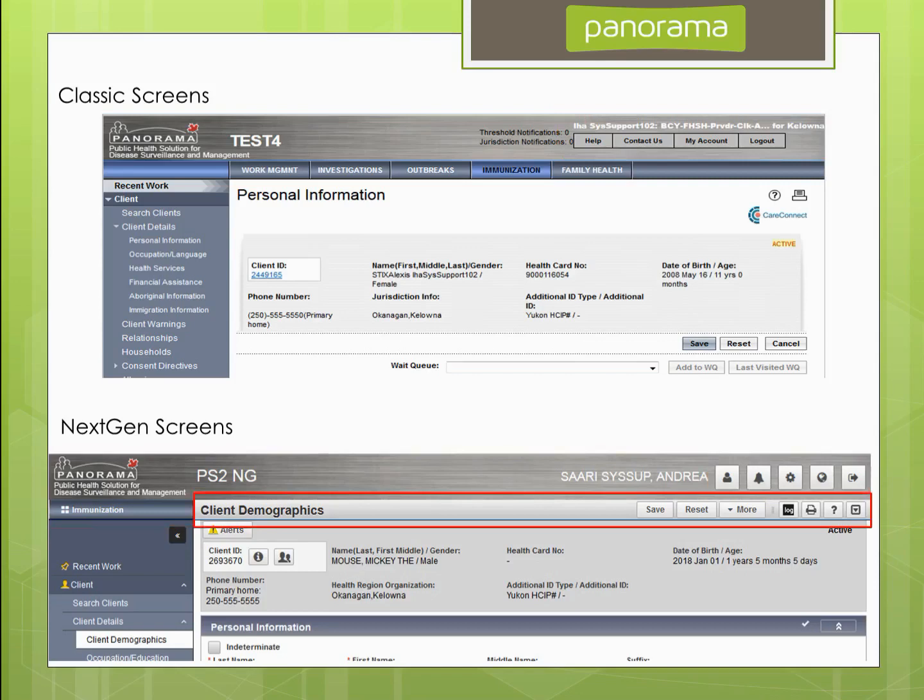The next-gen action bar holds the screen title, screen-level action buttons, and help, print, and audit log buttons. The action bar floats at the top of the screen while the user scrolls through content, allowing for the Save button to always be visible at the top of the screen. On classic screens, the Save, Reset, Retrieve, and Cancel buttons are usually found at both the top and bottom of the screen. Some additional features to note include the client's active status being available in the context header of both classic and next-gen screens. It is highlighted and in red text in classic screens only, unless the client is inactive, then it will be highlighted and in red text in next-gen.